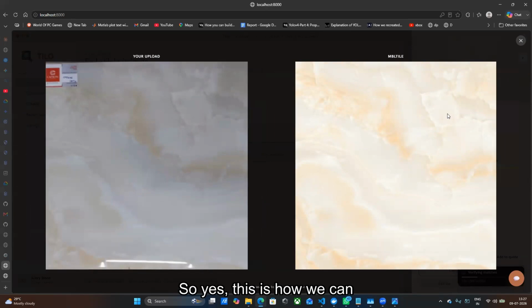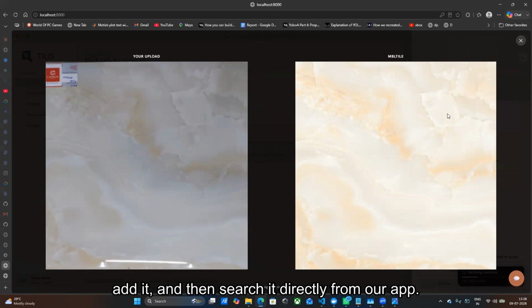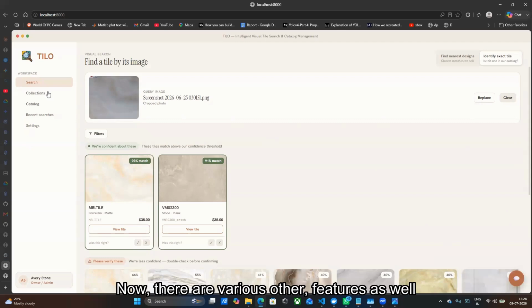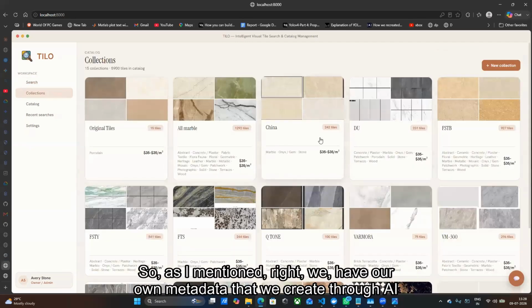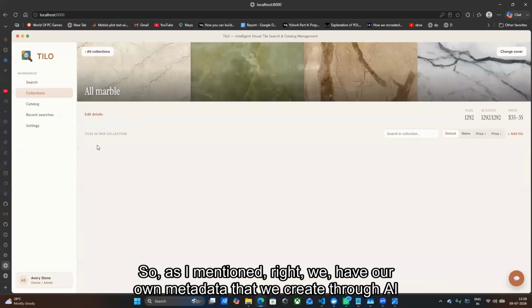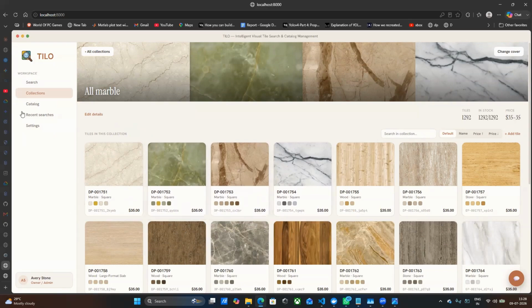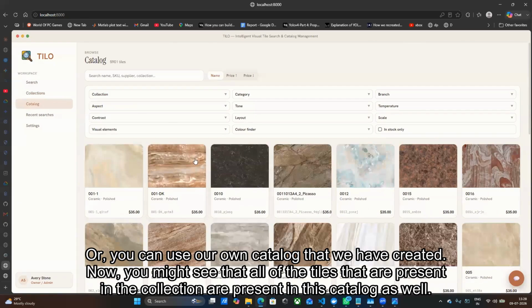So yes, this is how we can add it and then search it directly from our app. Now there are various other features as well. As I mentioned, we have our own metadata that we create through AI. So how this works and what is the benefit of this, let me show you. First of all, it shows all the colors which are present in the tile, which you can provide as a part of your catalog, or you can use our own catalog that we have created. Now you might see that all of the tiles that are present in the collection are present in this catalog as well.